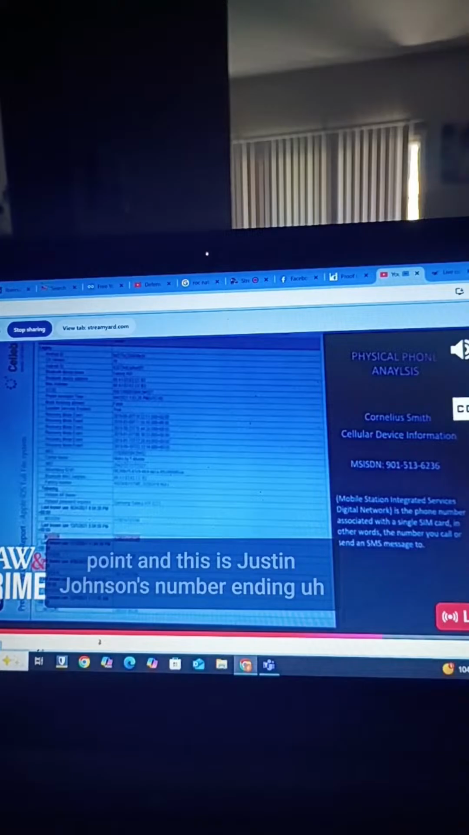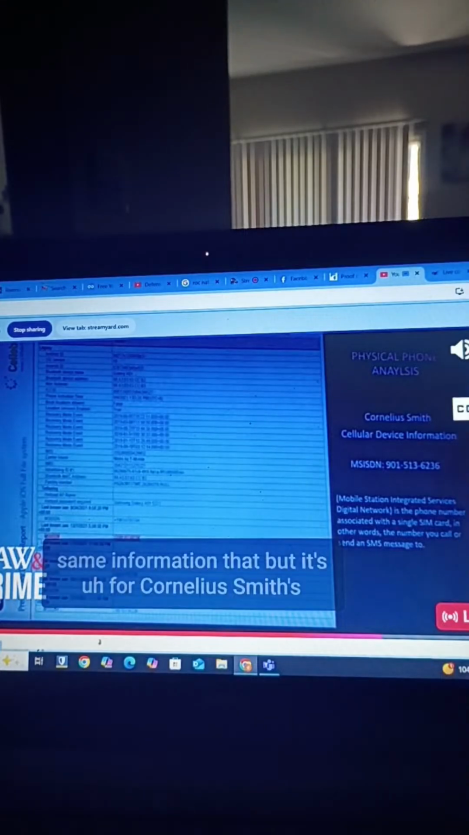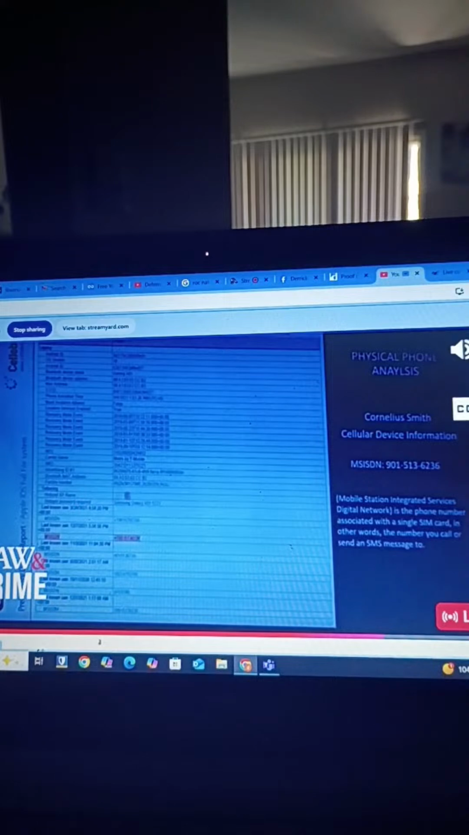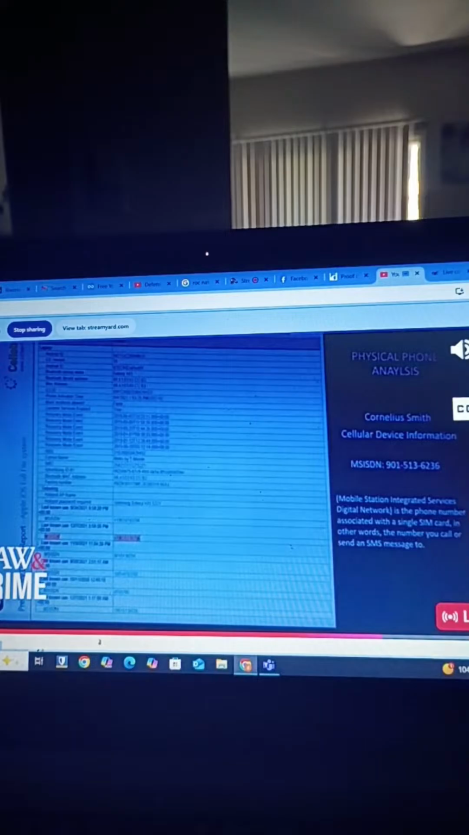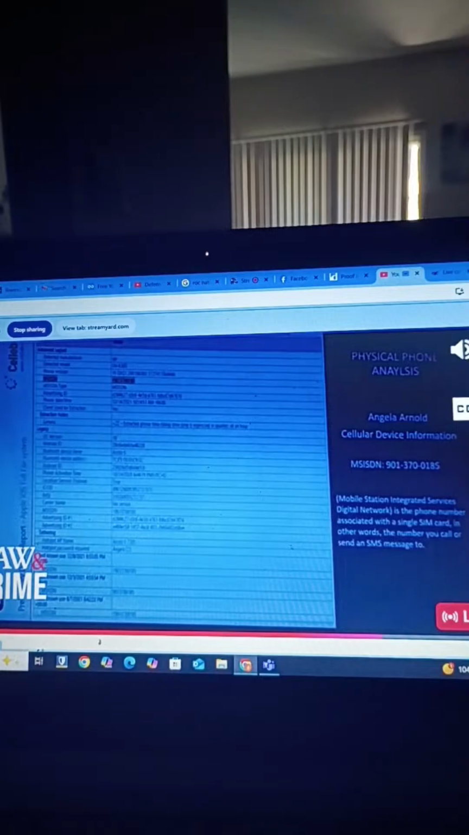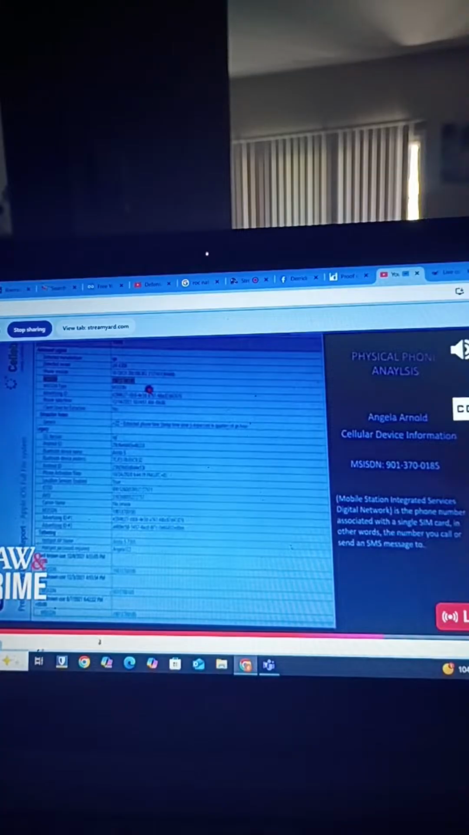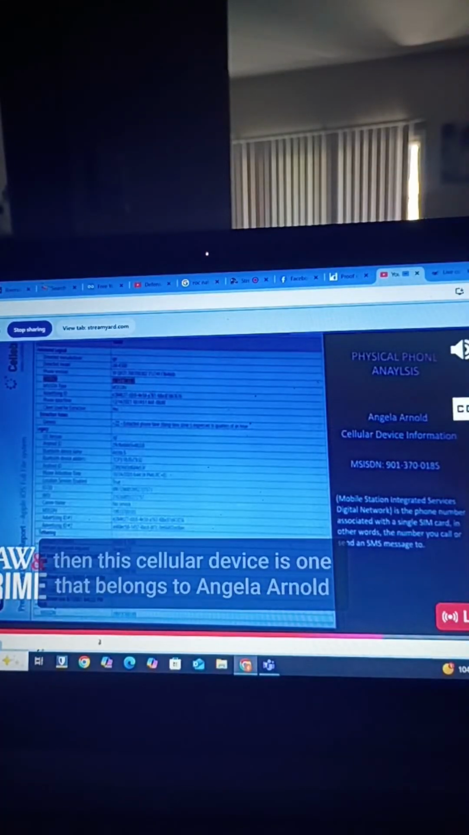Okay. This is the same information but for Cornelius Smith's cellular device, which his last used number for that phone was 901-513-6236. Correct. And then this cellular device belongs to Angela Arnold, for the number 901-370-0185. It primarily has the same information you can use to compare.